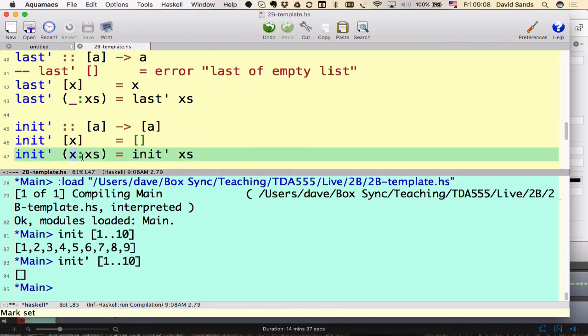Yeah, so if we want the initial part of a list and the list is not empty, what do we do with this first guy? Well, that's actually part of the initial elements of the list, because we know that this is not the last guy, so it must be part of the result. So we need to put this X on the front of the rest of the list.